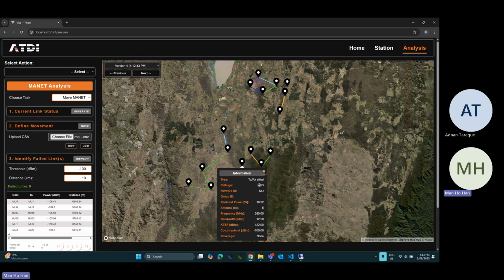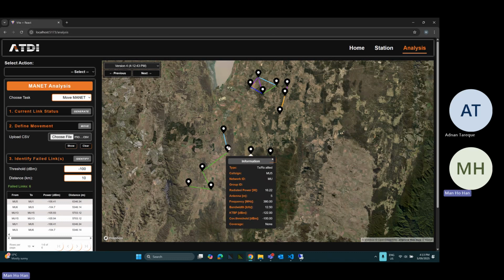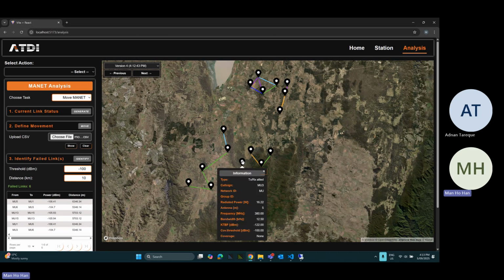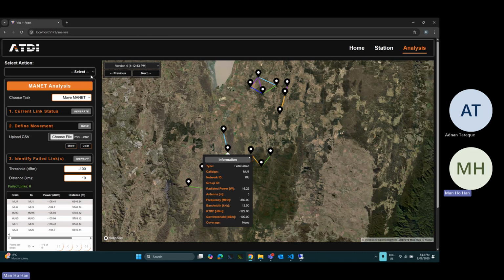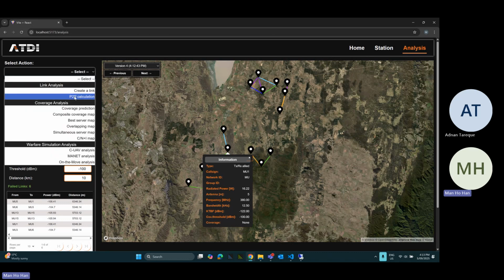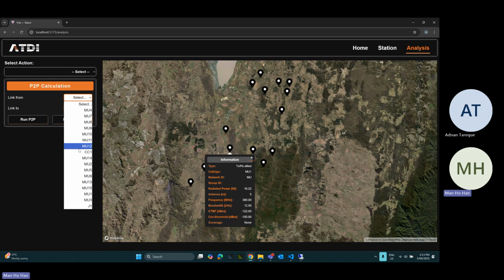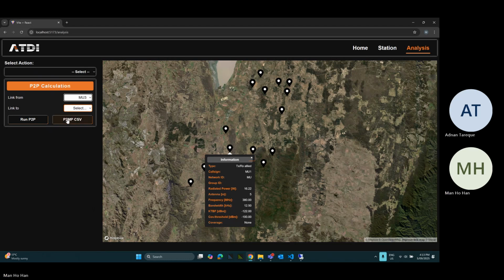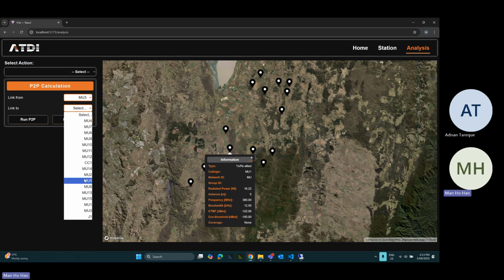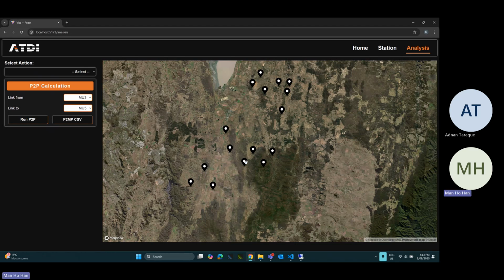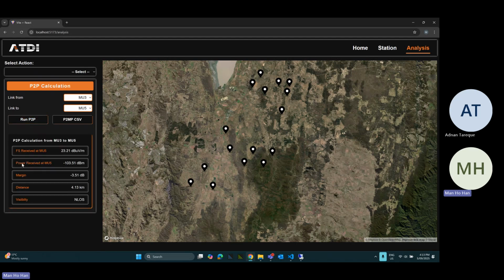So this mission unit is MU3. Maybe the nearest ones are MU5 and MU1. I want to show you why they are not linked together, so why MU3 is not linked to MU5 and MU1. We can quickly run this P2P calculation. Link from MU3, and let's look at MU5 first. So we are looking at these two, why they are not linked. Let's run P2P, and there you go.